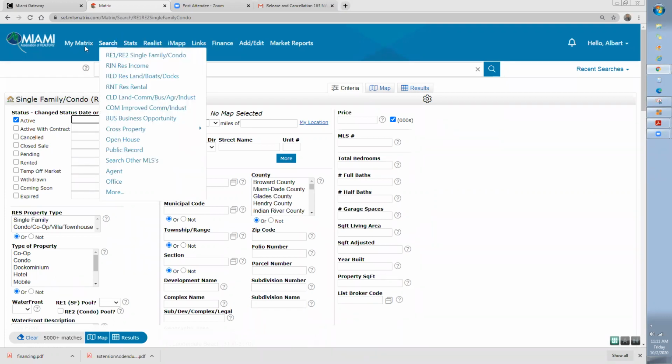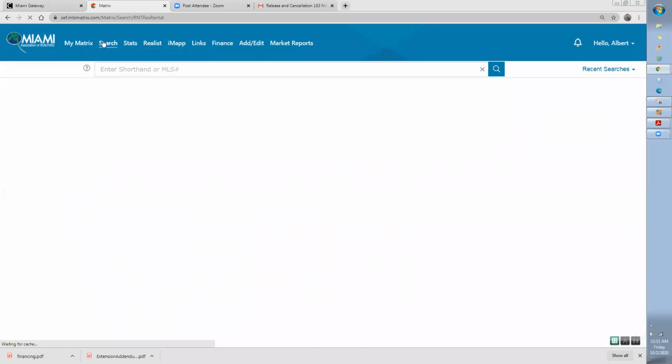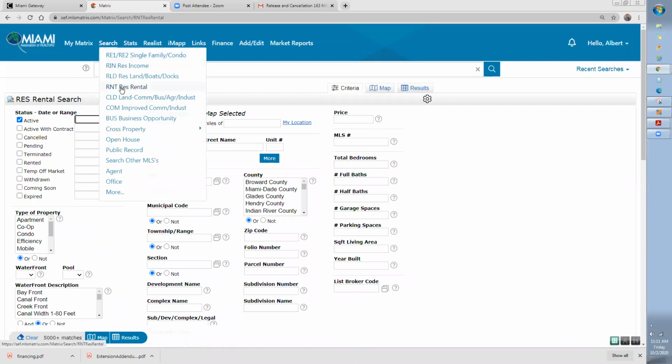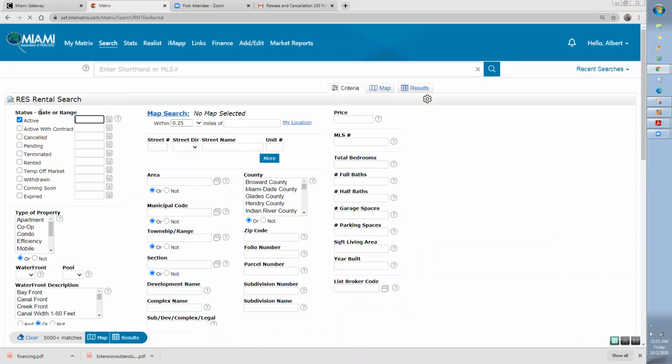So how we're going to do that depends on what type of property you're looking for, right? Let's say rental. We're going to go search rental, and let's say my client is interested in renting their property. Hey, I want to rent my property, I just don't know for how much. Great. Here on this status area, you're going to put pending and rented. Okay, what's pending and rented in the last 6 months?